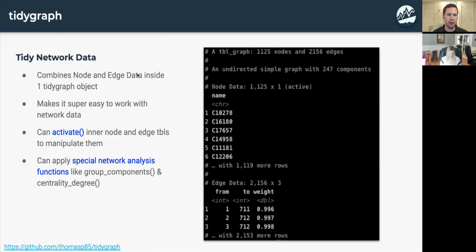So it combines node and edge data inside one tidygraph object. When I say tibble graph, I just mean tidygraph object, and I'm going to use those terms interchangeably. It makes it super easy to work with network data. We can just do what's called activate, and say activate edge data, and then it'll give us access to that data frame, and then we can add another column onto it for plotting purposes or something down the road.